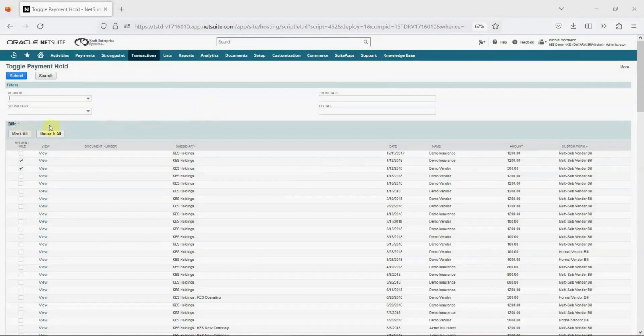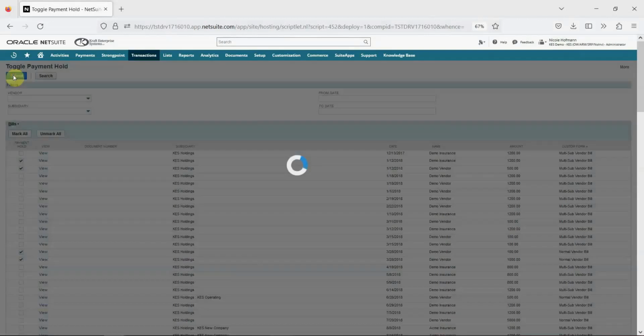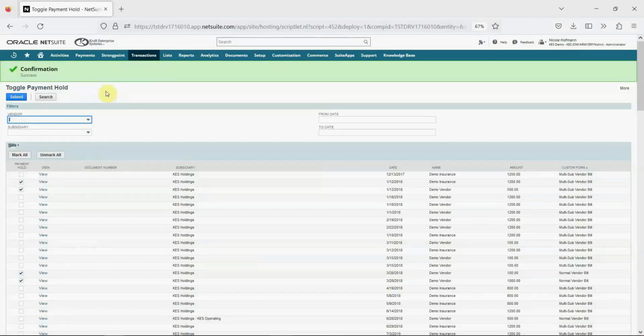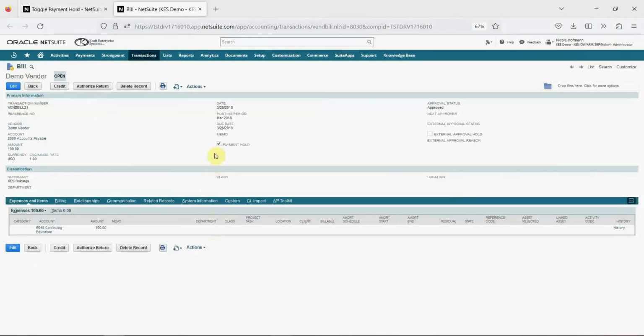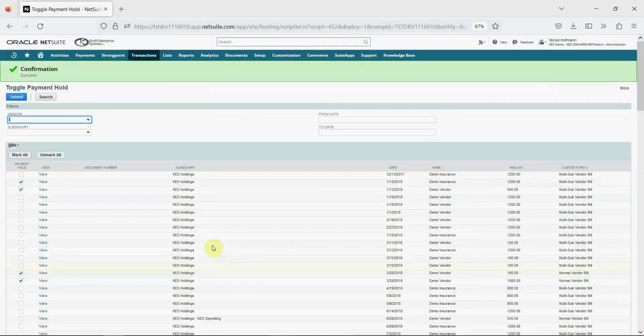This will put them on or off payment hold. For example, let me put these two bills on hold, and submit. They're marked as being on payment hold on this screen, and if I view one of these bills, I can see that yes, it truly is on payment hold. And this of course works the other way. Unchecking these bills and submitting will take them off of payment hold.